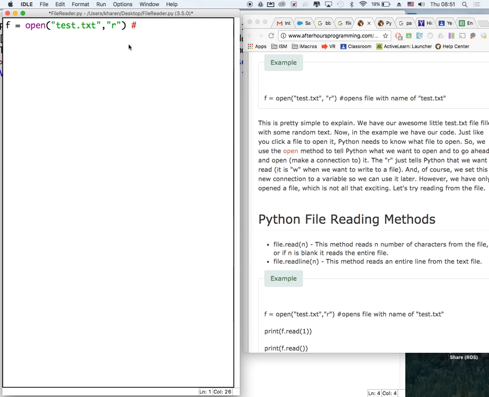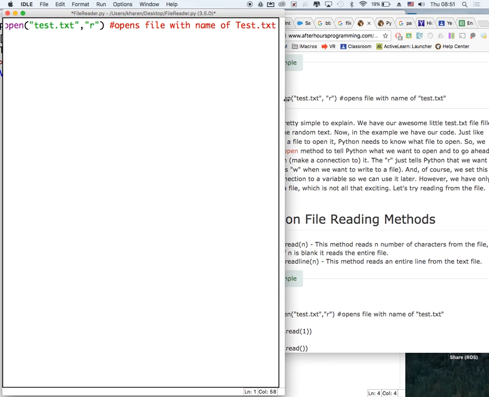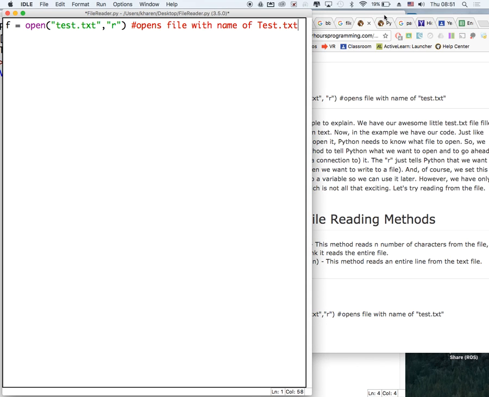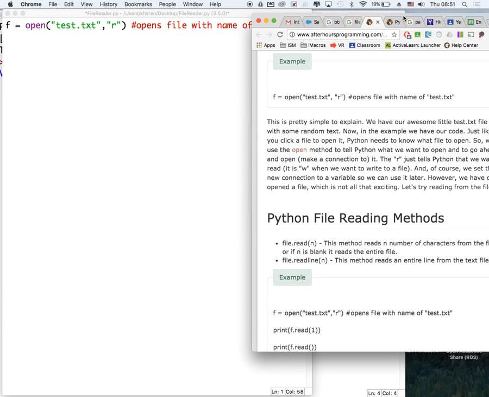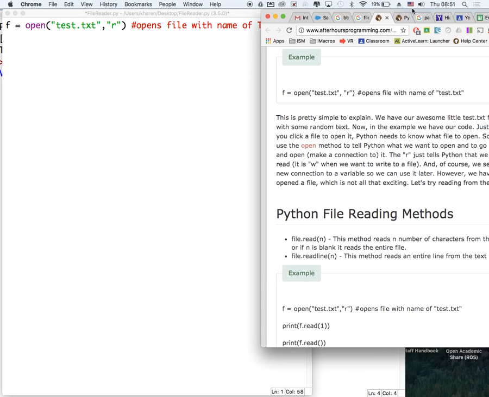And then we're going to do hashtag, just going to explain what it says: opens file with name of test.txt. Okay, so I'll just move that over a little bit so we can see it.